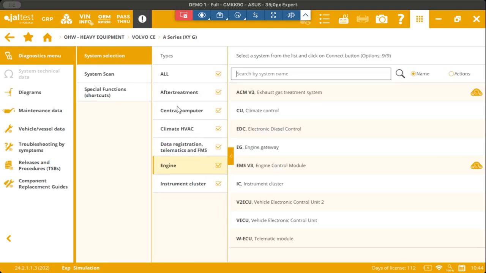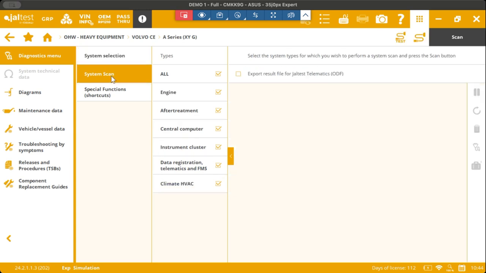But before we do that, you can see that there is availability for system selection, which includes after treatment, central computer, climate, HVAC, data registration, telematics, FMS, the engine, as well as the instrument cluster. You can do a system scan as well, which includes all of these components. And there are some special functions as well.